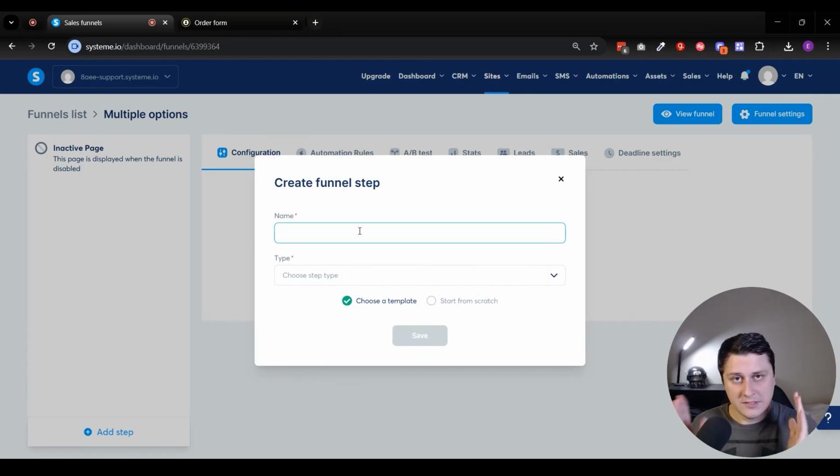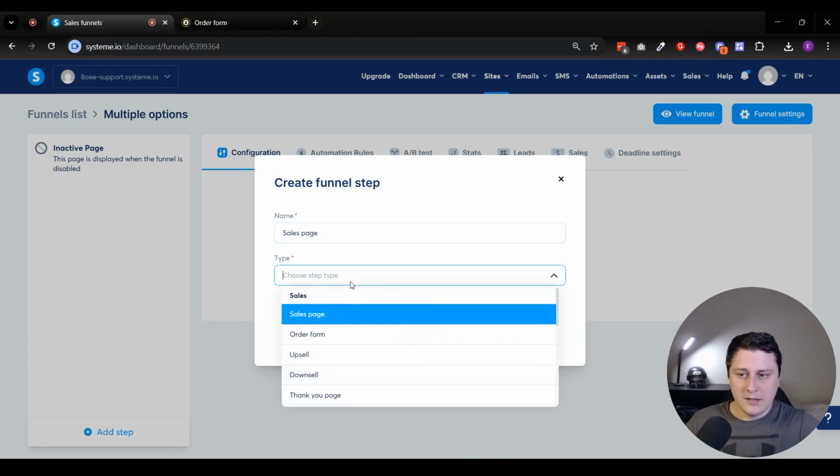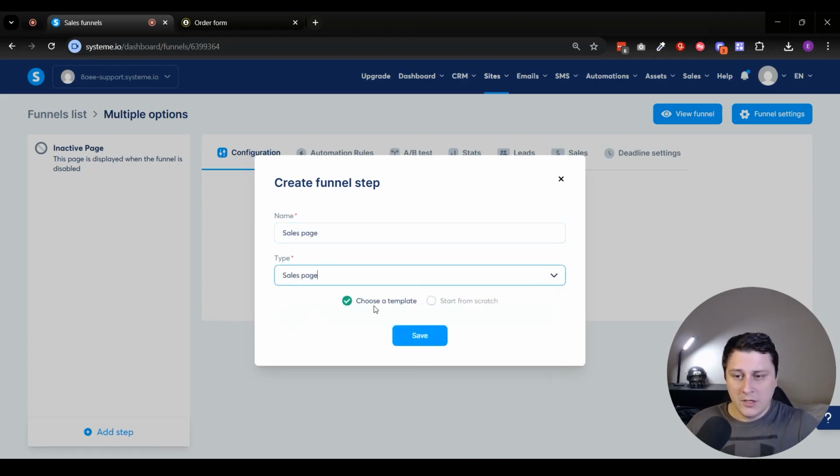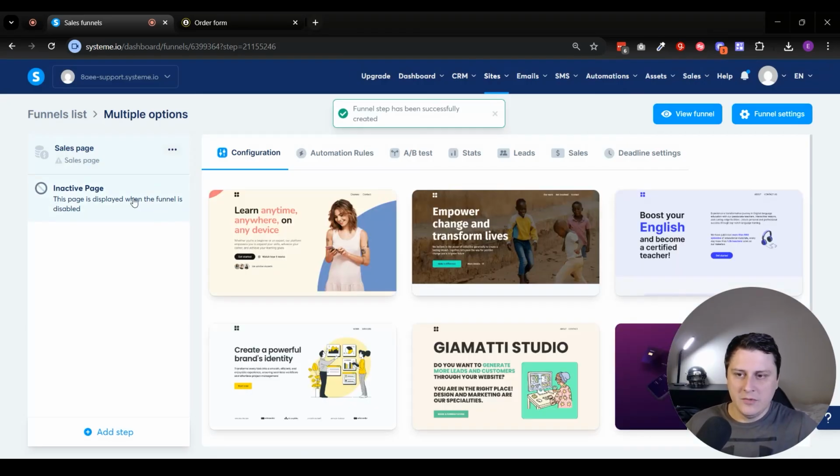First, we need to set up that page that has those 2 buttons, or 3, 4, 5 buttons, however many buttons you would need on that page. So this will be the sales page, and the type will be the sales page. You can build it from scratch, which is the long way, or you can just pick a template. Let's click on Save. So that's going to be the sales page.